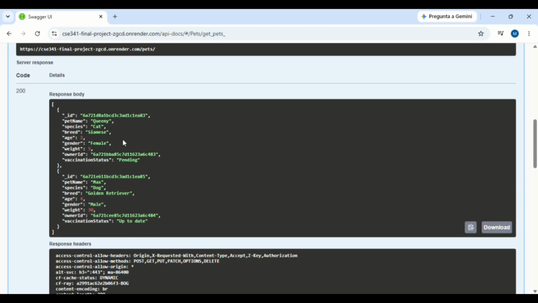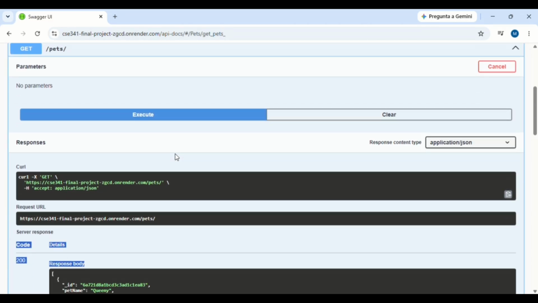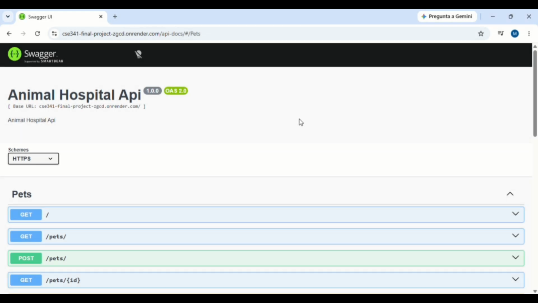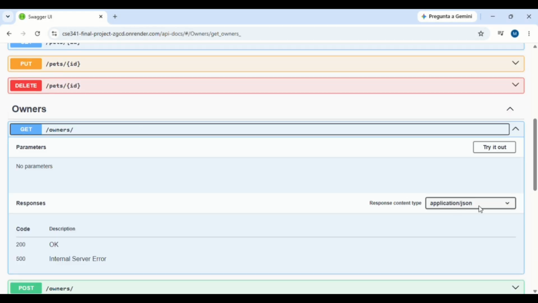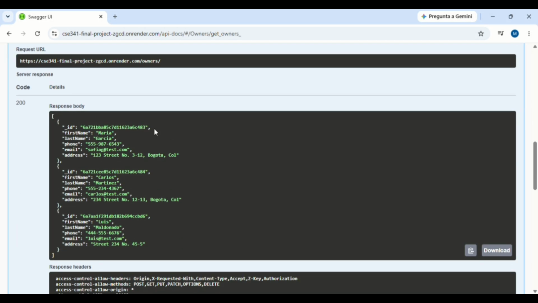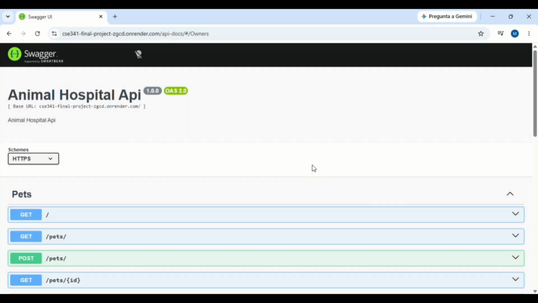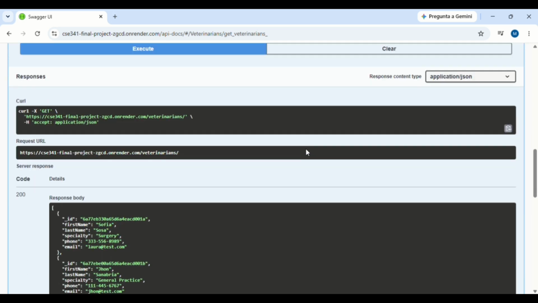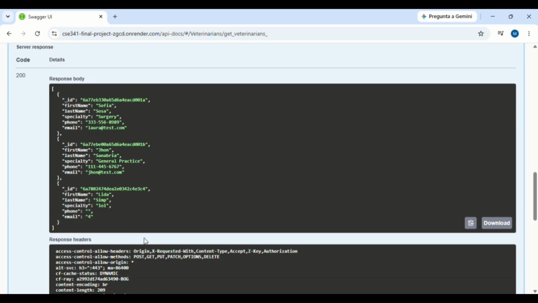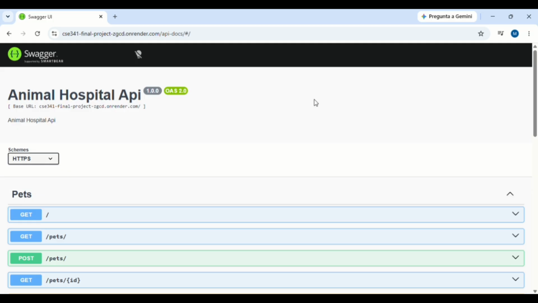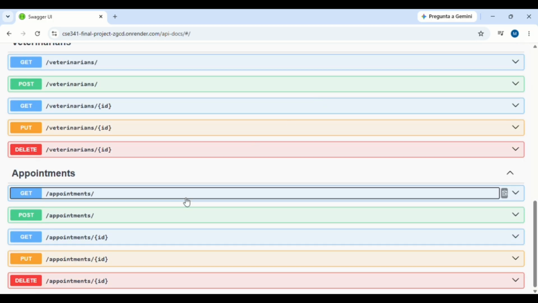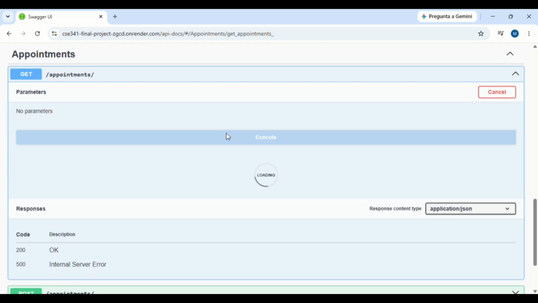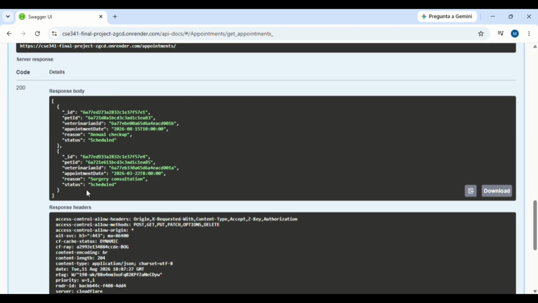This GET request retrieved all the pets stored in our MongoDB database. As we can see, the request was successful and returned HTTP status 200. Here is the owners collection. The endpoint retrieves our registered pet owners. Here we have the veterinarians collection. The get endpoint successfully retrieves all veterinarians and returns a status 200. Finally, we have the appointments collection. This endpoint retrieves all appointments stored in the MongoDB database and also returns a 200 status.